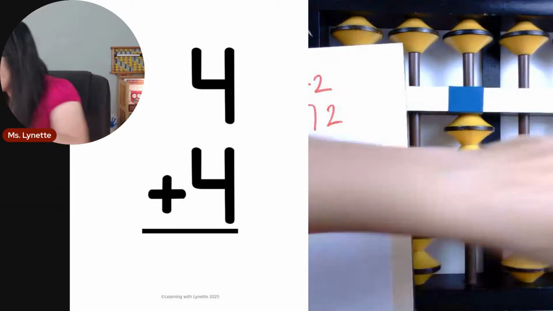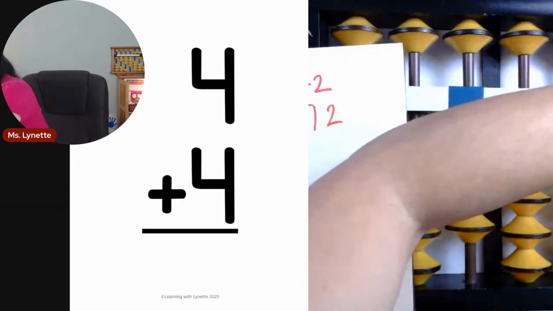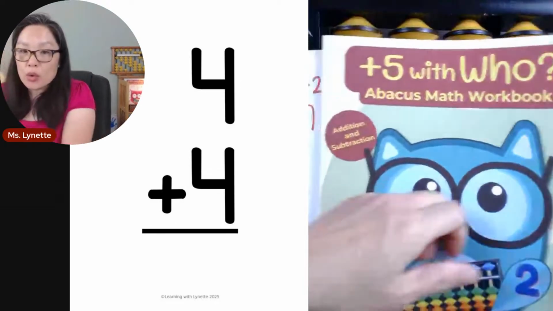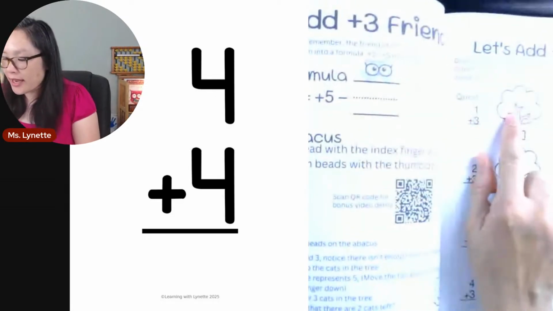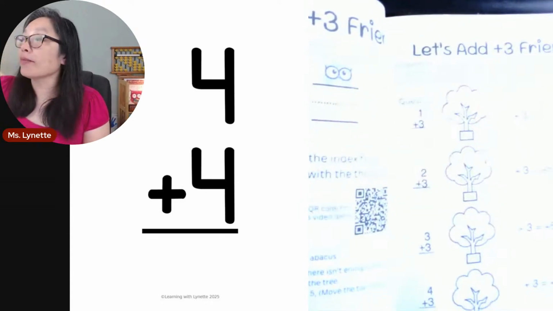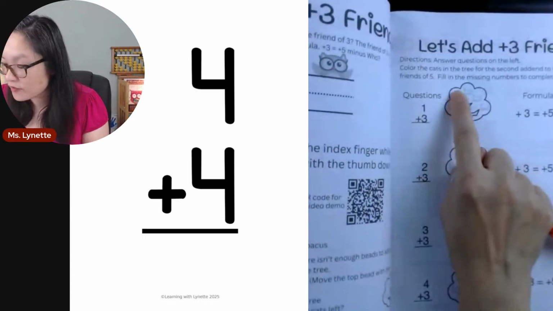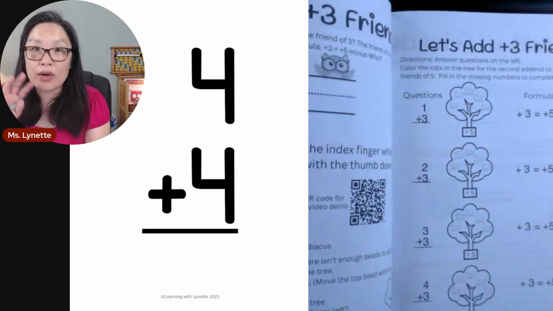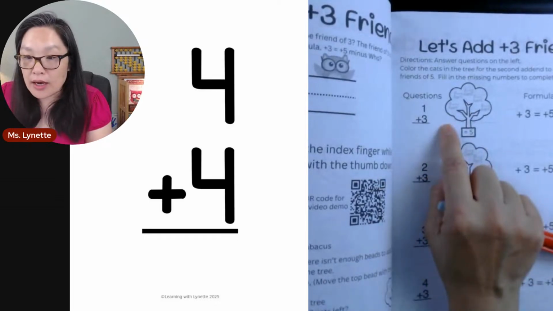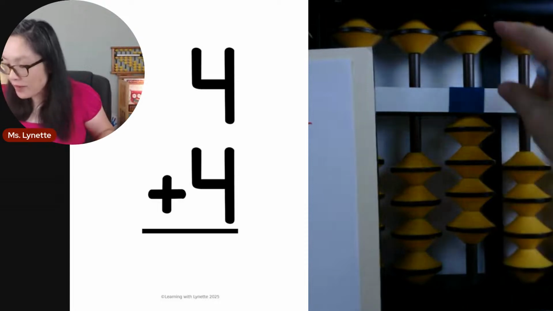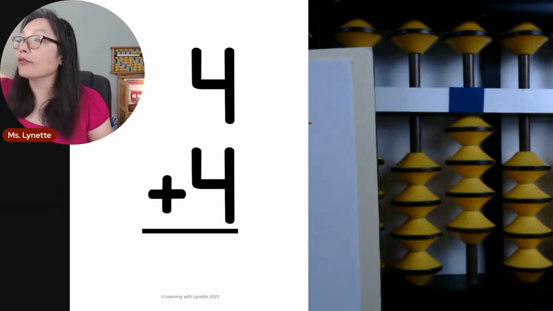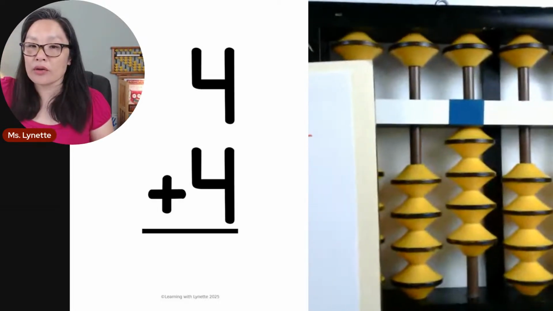So in one of the books that I created, what I do is I talk about the cats in the tree. There are 5 cats in the tree. So what I did is I related it to the cats in the tree. So going back, I want to go to the 5. I want to go to the 5.